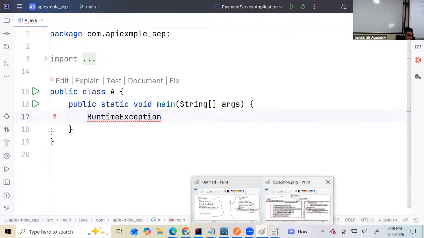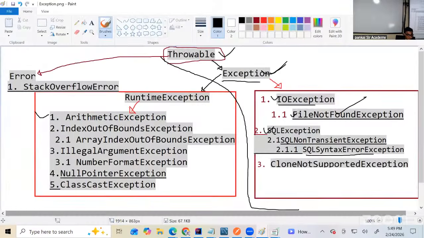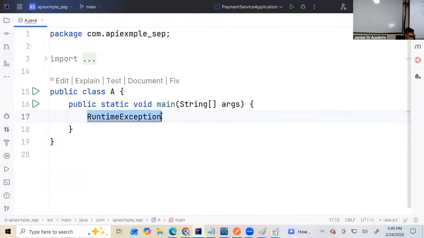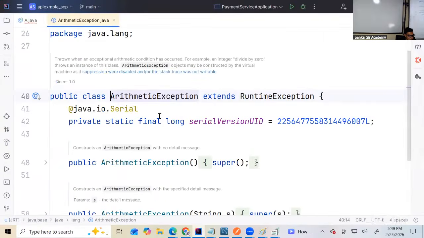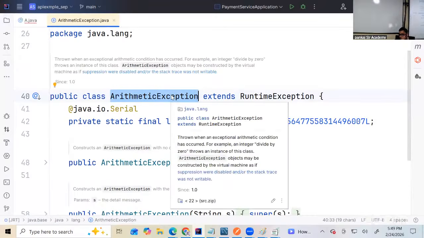Now the first exception that we will see here is ArithmeticException. Let's type ArithmeticException. Open this up. Child class of what? What kind of exception will this be? Unchecked or runtime. When will this occur? When you run the .class file. Are you understanding? When you run the .class file, this exception will occur.